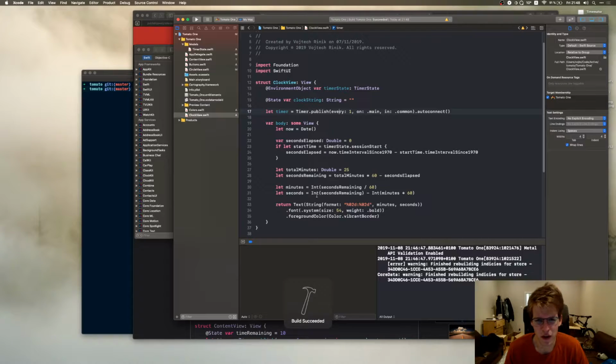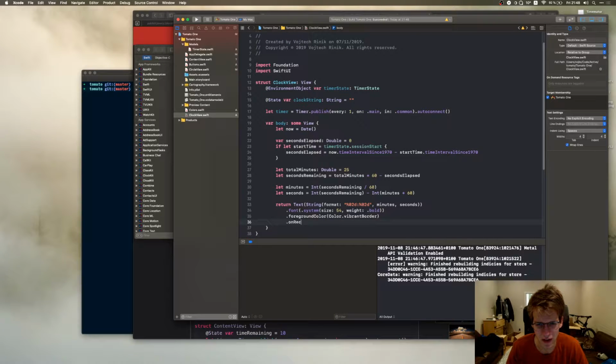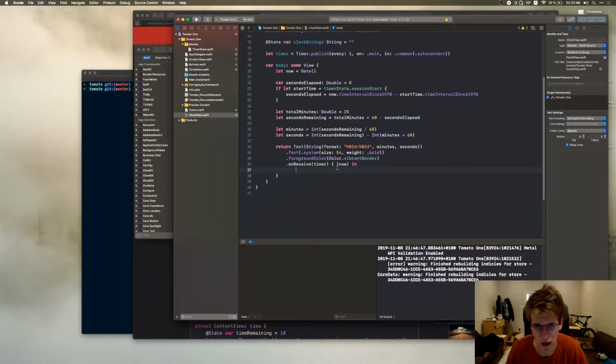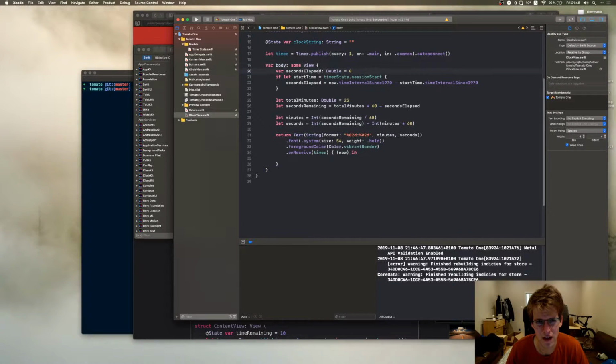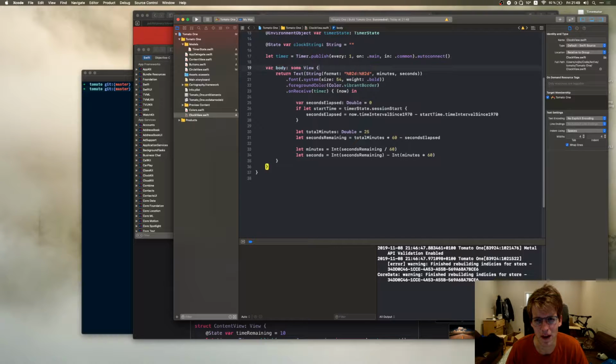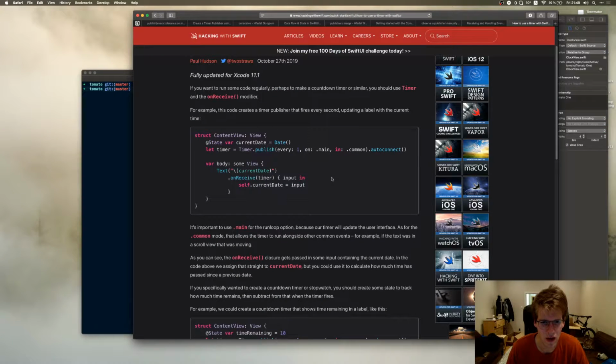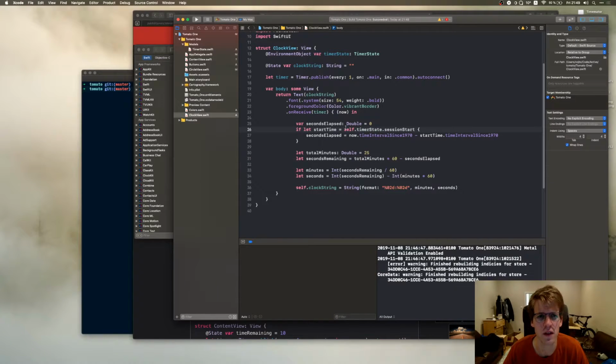Now, I'm returning a text here, with all these colors and fonts, and to this text I'm going to add an onReceive modifier, with publisher being timer, and the output will be the current date, presumably. So let's just call this now. And I can kill this, and I can move all of this stuff right here into my onReceive method like that. And now I need to take this string and save it into clock string, so self.clock string equals that. Yeah, no, this is wrong. This is self. Let's try running that.